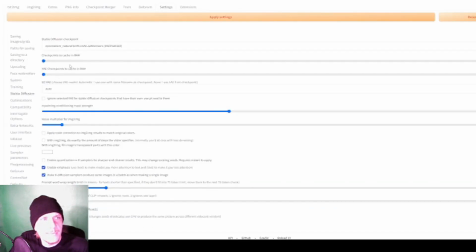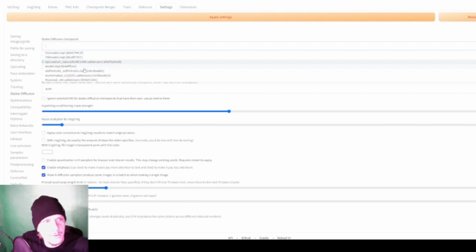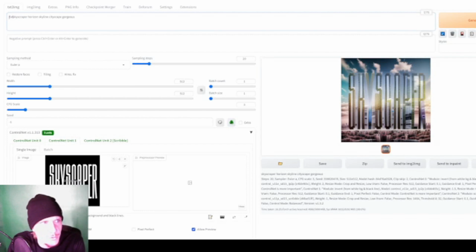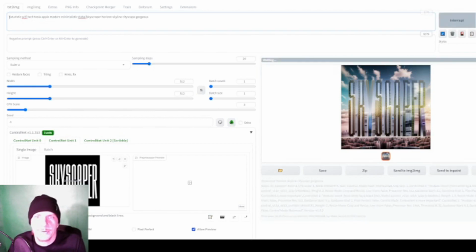So I'm going to go over to my settings here and switch the model to, we'll go to this original, actually we'll do the Rev animated model. I think that could be pretty cool. Some sort of kind of cartoony looking skyscraper, maybe futuristic. So what if I were to add like futuristic sci-fi tech, Tesla, Apple, modern, minimalistic, Dubai skyscraper. Let's see how this one looks.